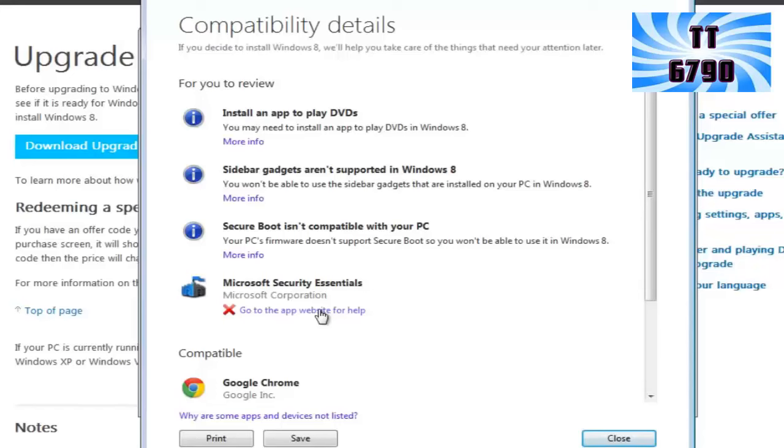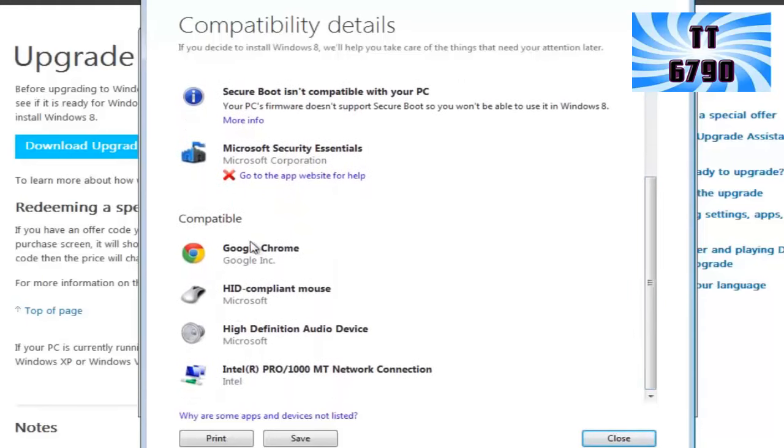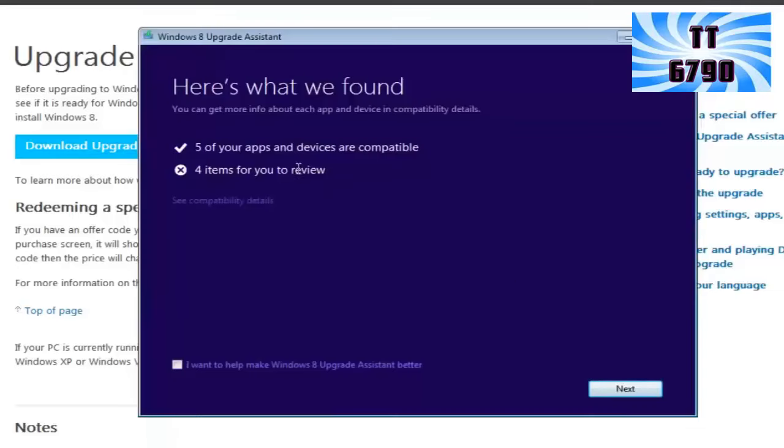Windows 8 comes complete with Windows Defender, which is the same thing as Security Essentials, and basically that's all you've got to look at. Underneath you're going to get your programs that are compatible. Again, you'll have a longer list than I have here. Once you've reviewed that, click close. Now you get the option on here to actually download Windows 8 if you would like to buy it, so we'll just take a quick look at that.